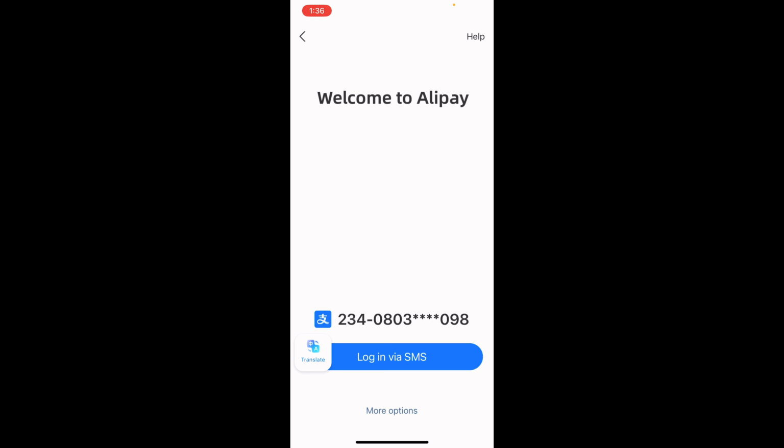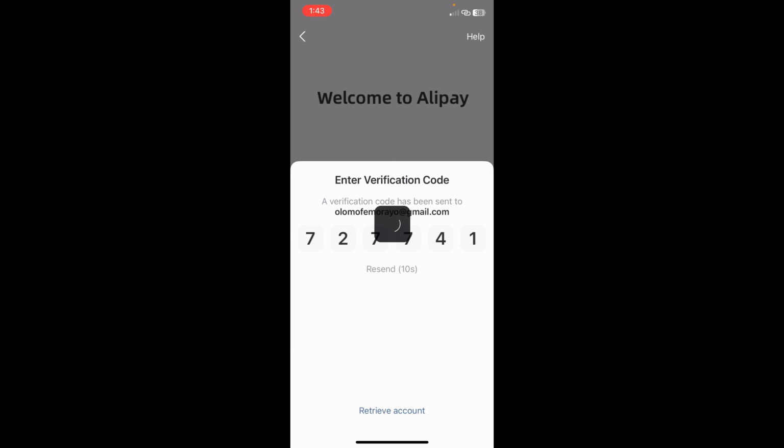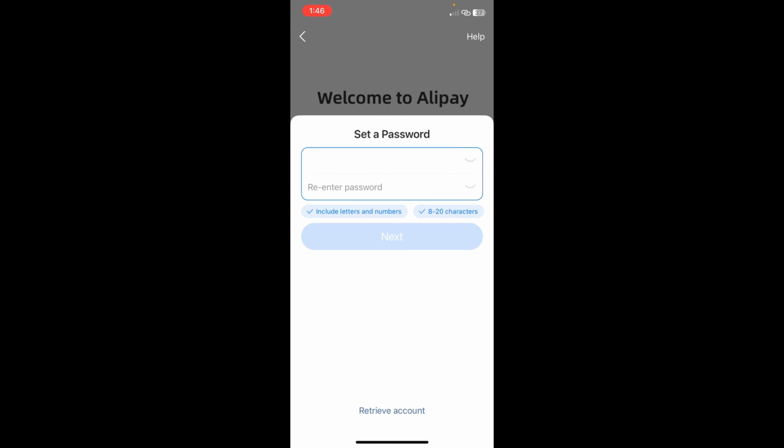Then I will log in with SMS, because they are going to send a code to you. So make sure the number you're using is active. So log in via code. After you insert the code that is sent to your SMS or your email, it will bring you to this place where you'll be asked to insert your password. Make sure to use a password that you can remember, because I said before that Alipay is very strict. Then you click on next.